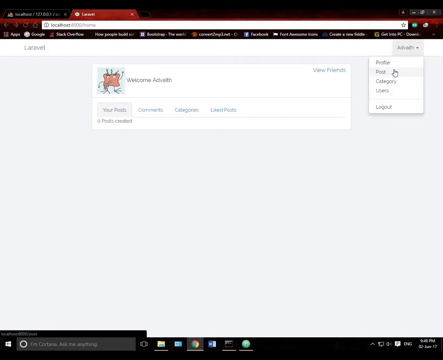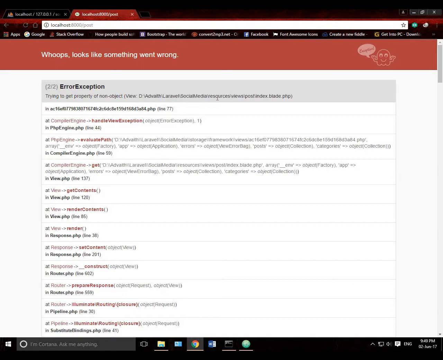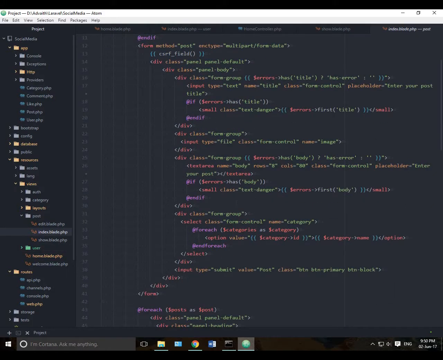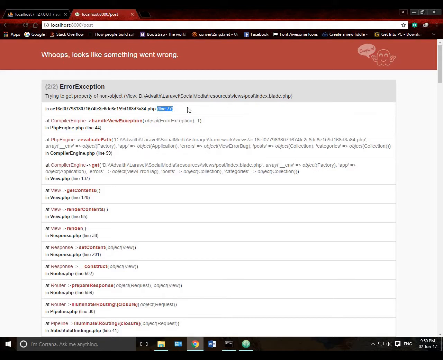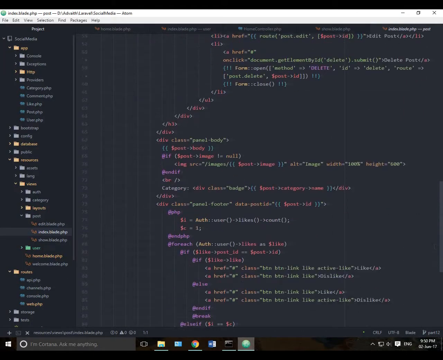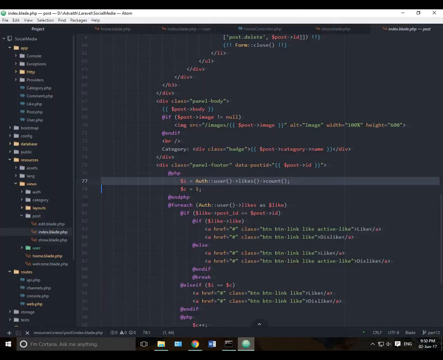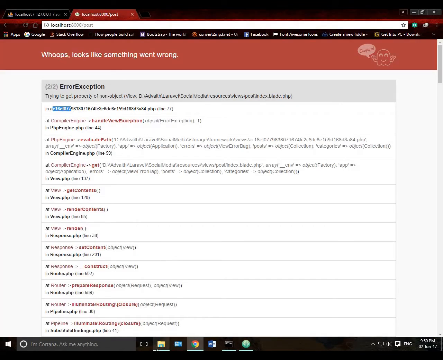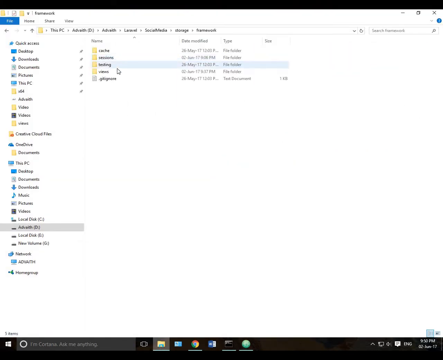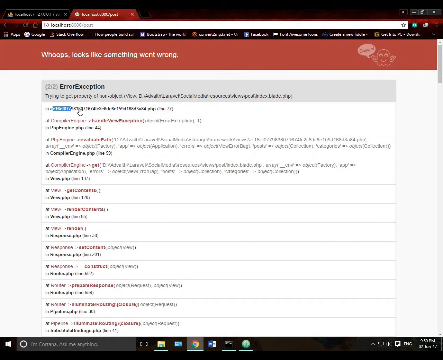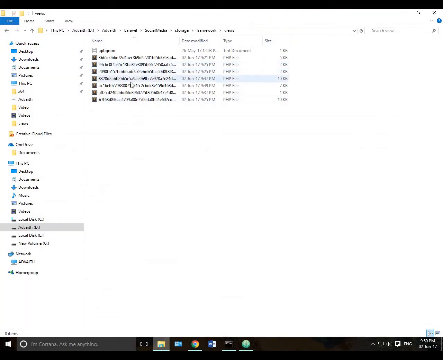So when you go to /post, you can see an error like this, and if you don't get the error like this, then just ignore this. If you get this error, then inside post index.blade.php find the line where you are getting the error, and it's line 77, and it's not accurate because this line is shown in this file instead of this file. So where can you find this file? It's inside storage framework views. Here it is.